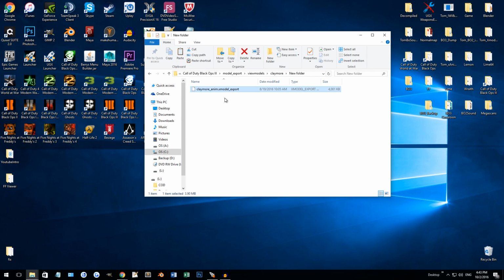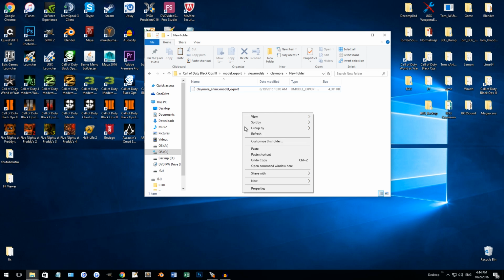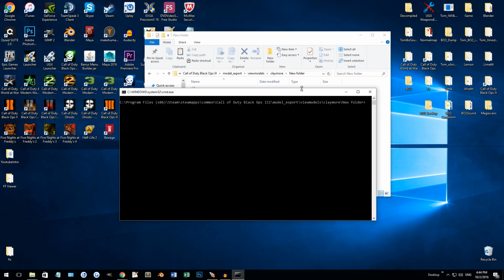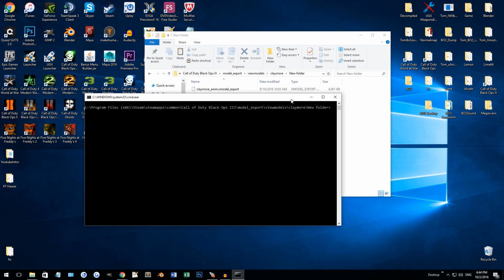Make sure you don't have anything selected, because if you do, this won't open up. Shift right click and then Open command window here. Now you have the DOS window, the command prompt. What you're going to want to do is type export2bin, no spaces there, and then a space, and then an asterisk, which is Shift 8.